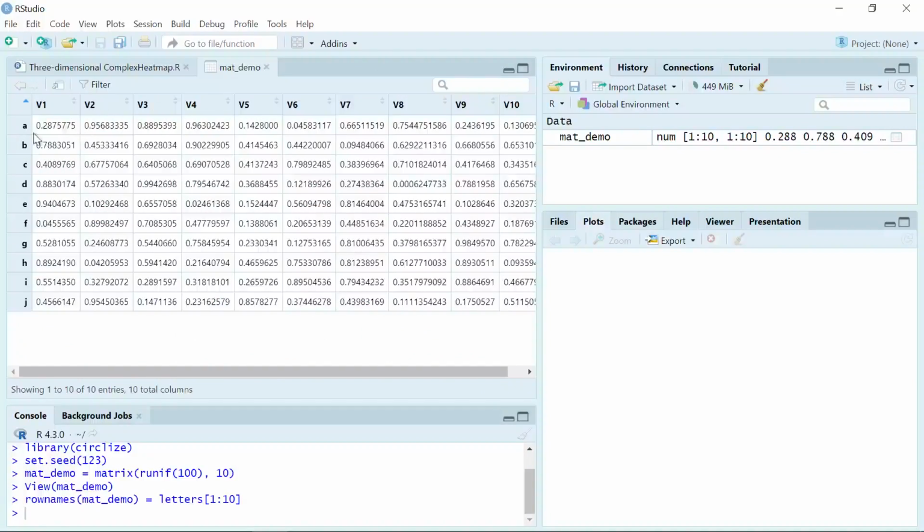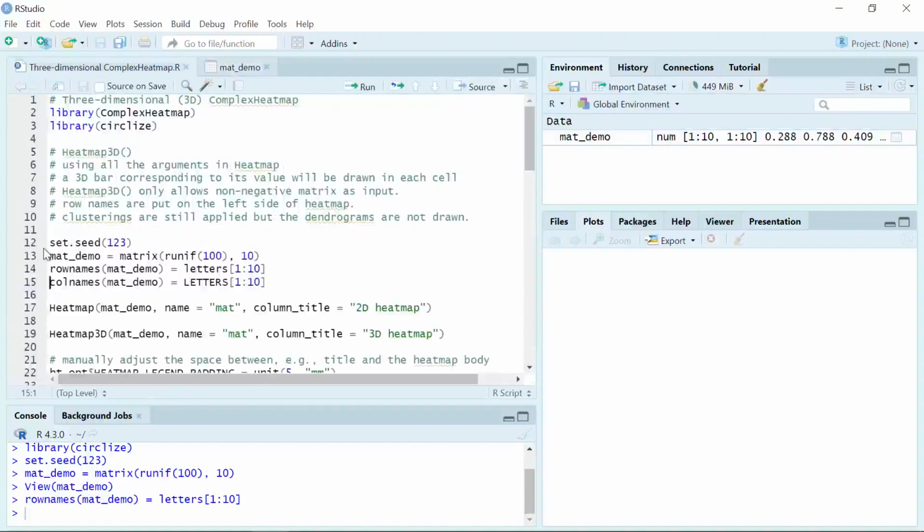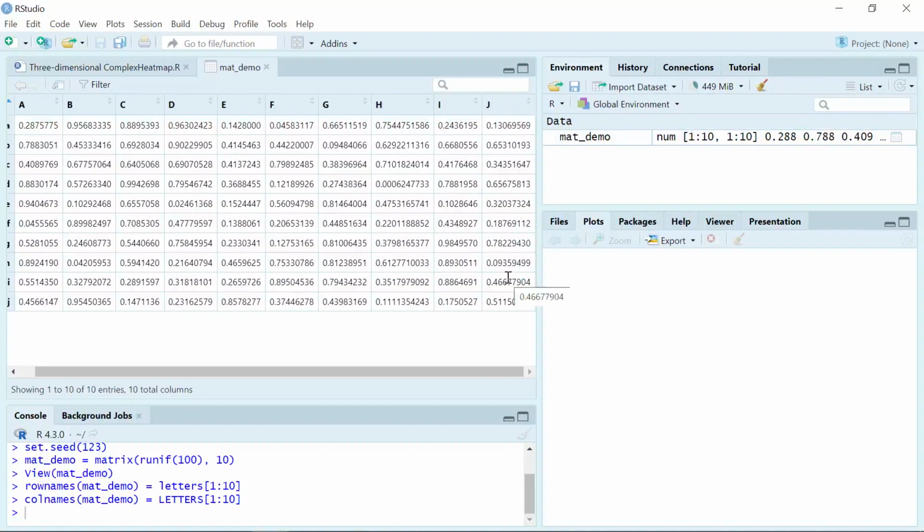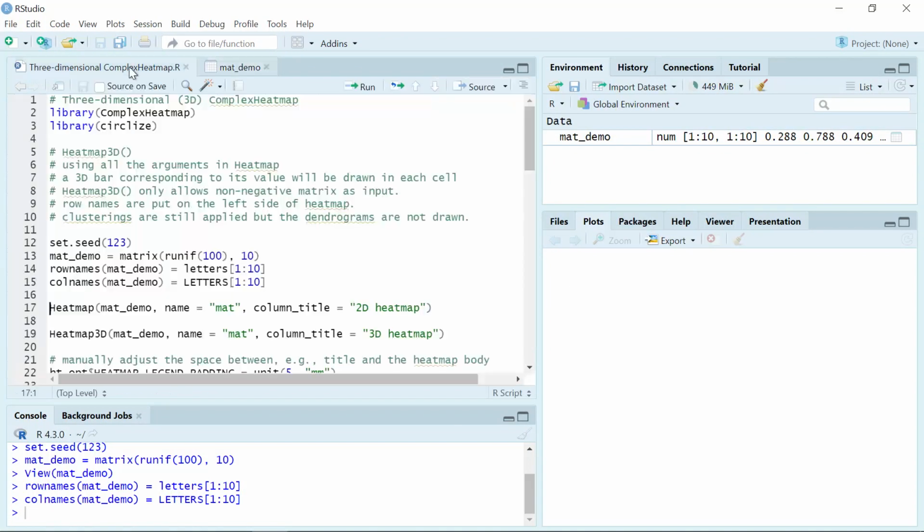letters 1 to 10. You can see now the row names are from a to j, and we can name the column names with capital letters 1 to 10. You can see now the column names are capital letters A to J. Okay, we created a demonstration matrix data.